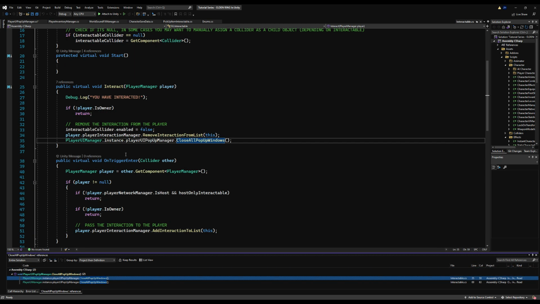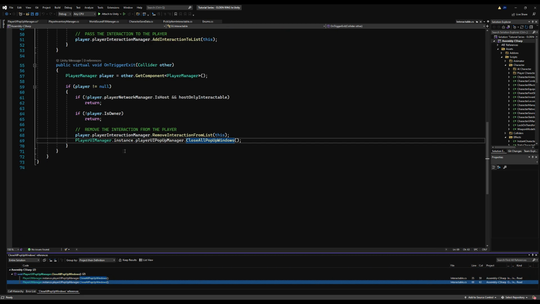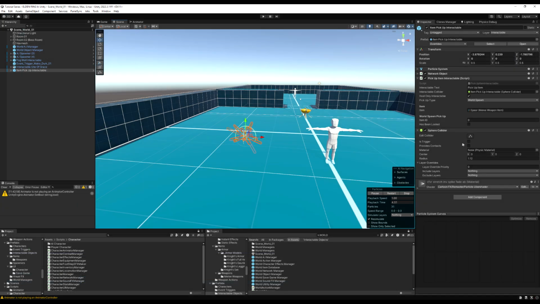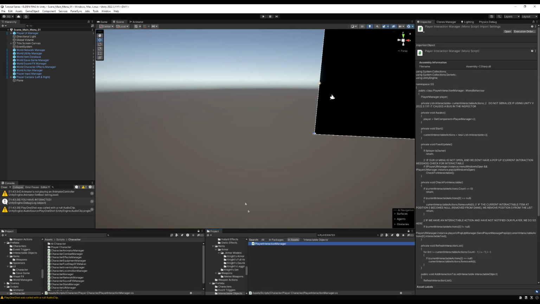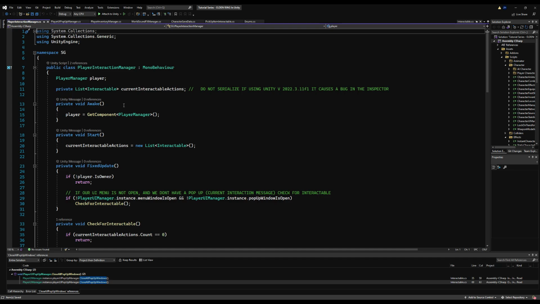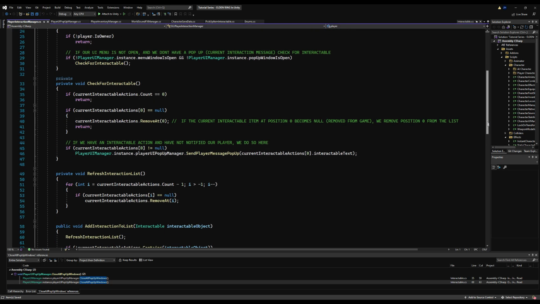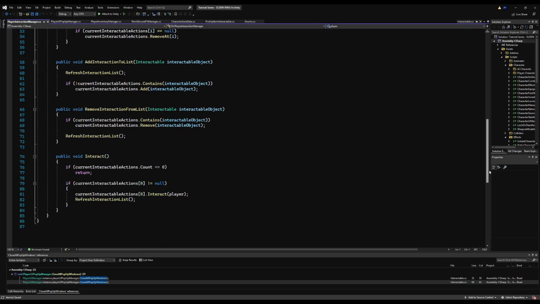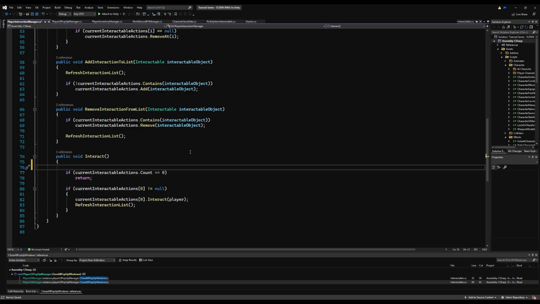There we go. Now, we also need a way to close this out ourselves when we just press the interact button. Don't forget to make this collider a trigger, by the way, I forgot to do that. So go to the player interaction manager, and right where you have the interact function, this always gets called when you press the interact button. So right above where we're checking for interactable objects, we can simply say player UI manager.instance, player UI pop-up manager.close all pop-up windows.